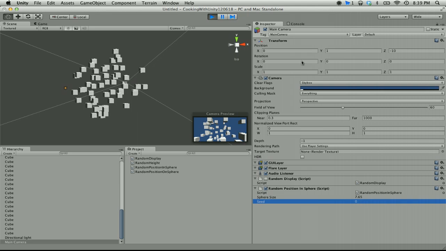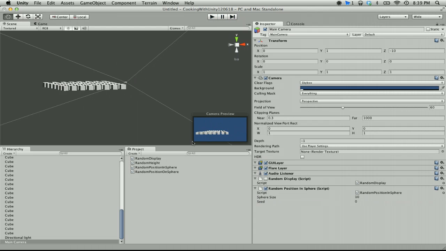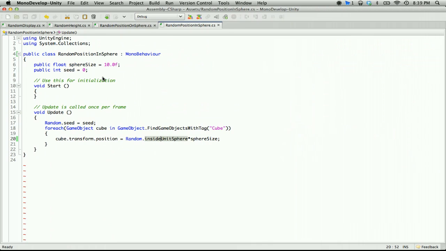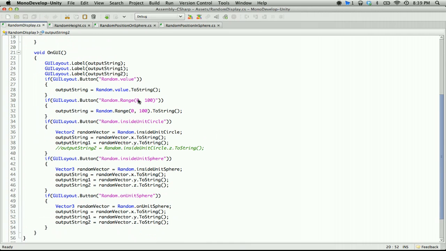And that's how that one works. Let's see, what else do we have here? We did random range. All right.